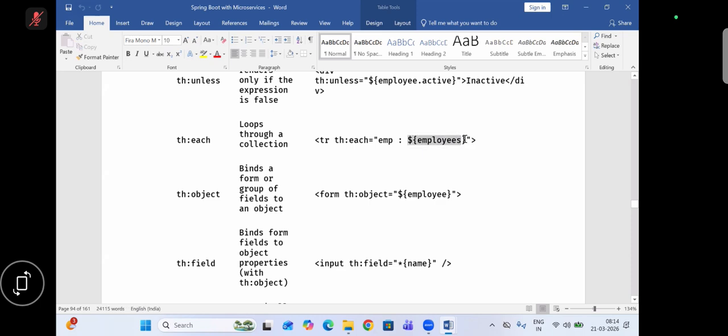The actual value of this expression is a collection, like a list. Now, what will this each do? It will iterate over this collection. While iterating over the collection, it will receive the elements one by one, and each element received from the collection will be stored in em.